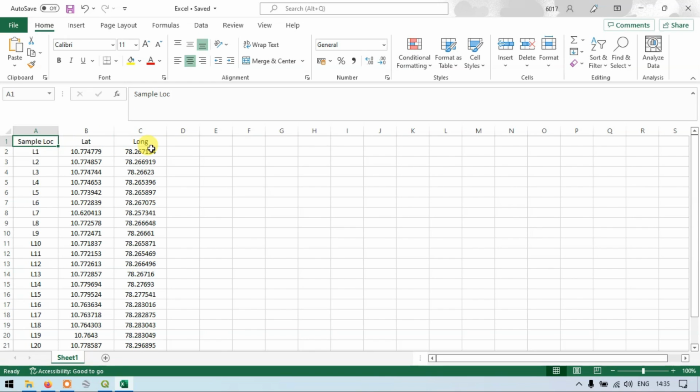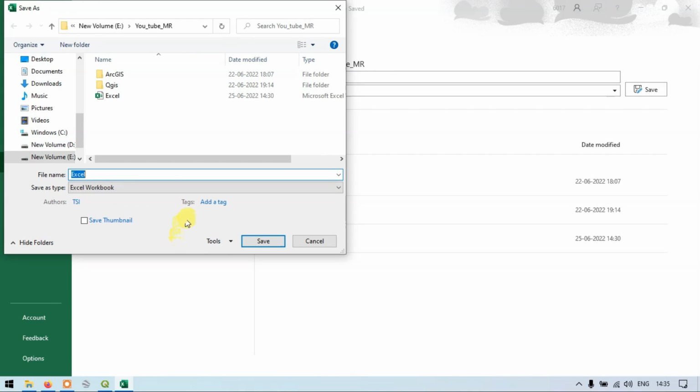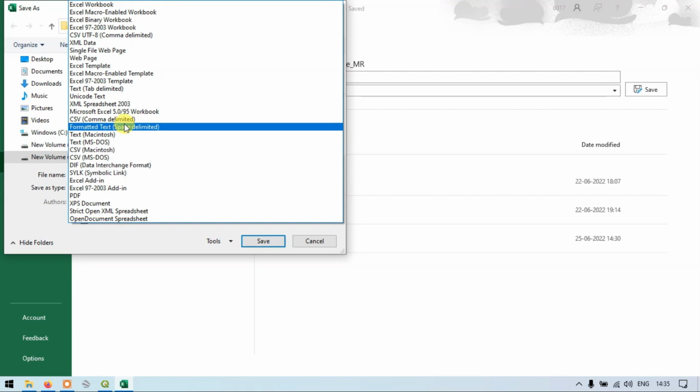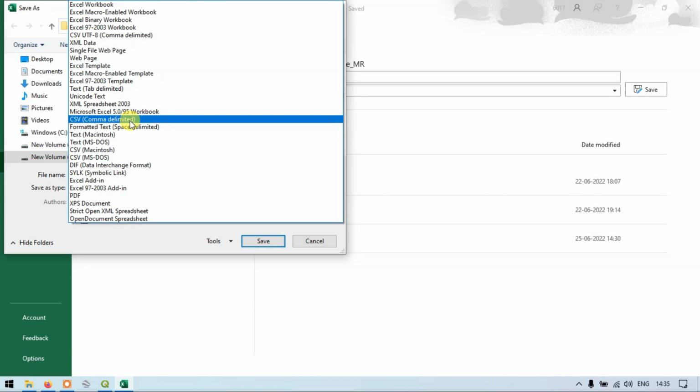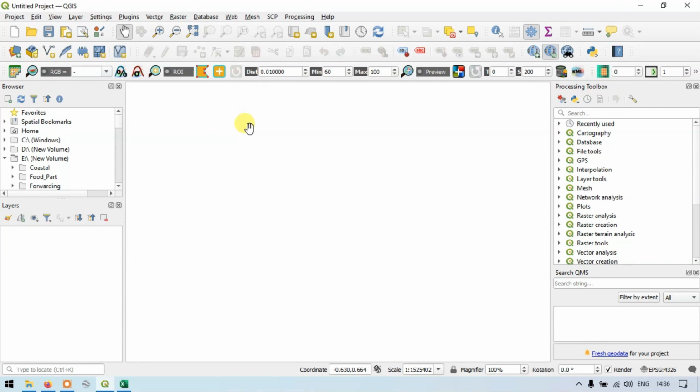To import into QGIS, you have to go to the File section, Save As, Browse. Now let me save it as sample location. Now choose the Save as type. Make sure that you choose the delimiter option, CSV delimited. Choose this option. Now save. So the file has been saved as CSV delimited.